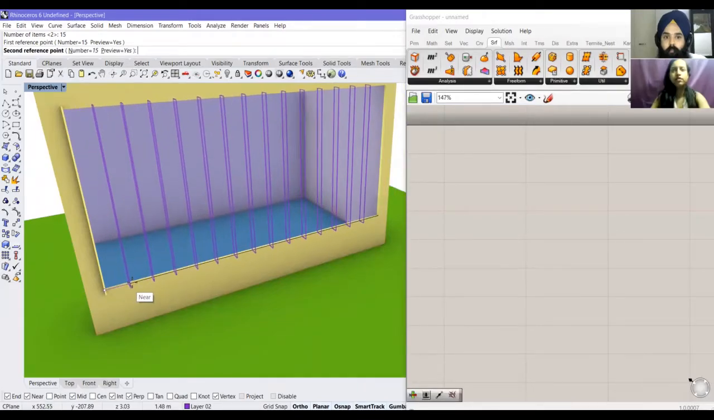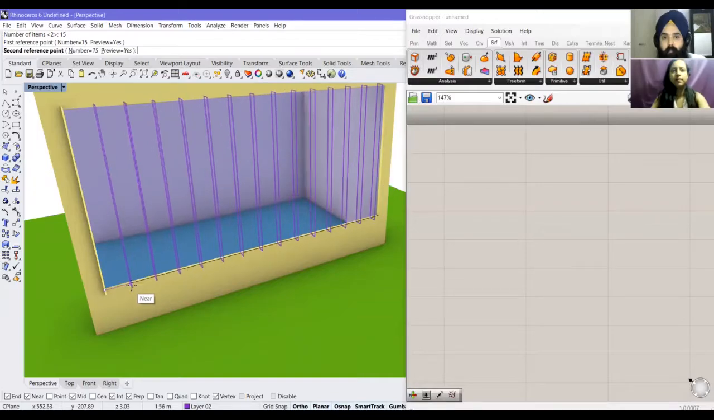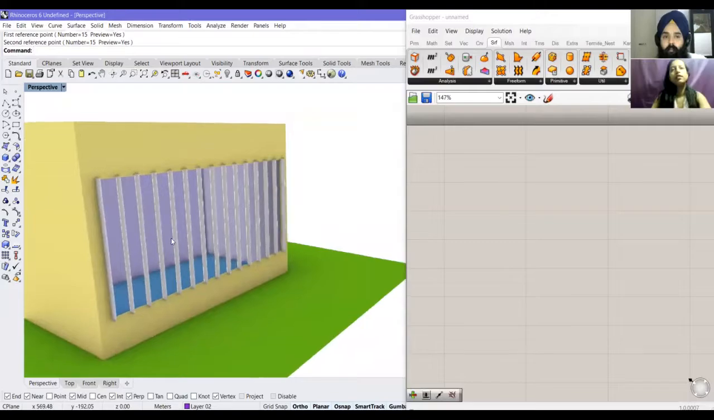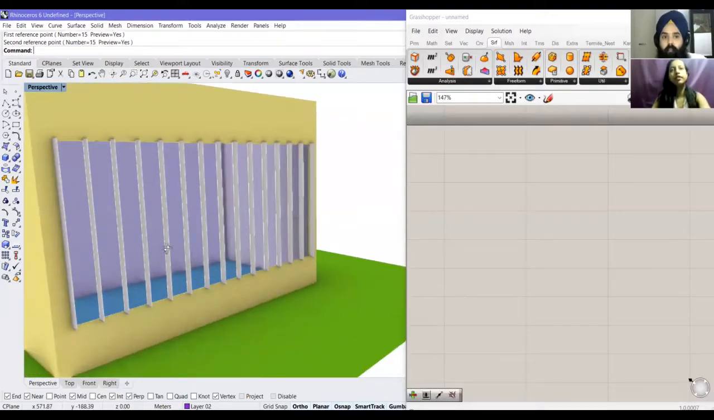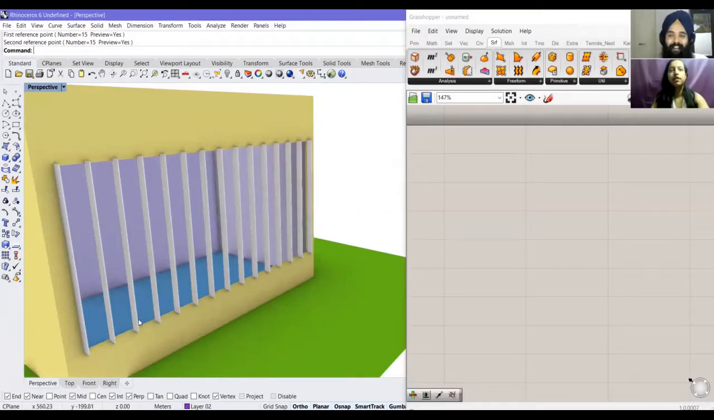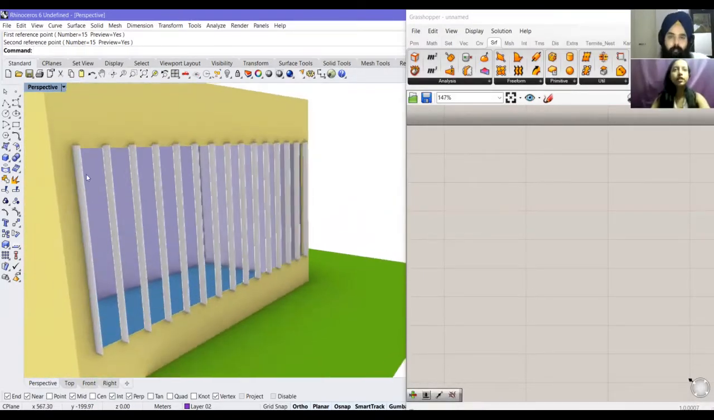So we do this. This is how the vertical louvers would have fit in. Now, if you make this and you realize that the distance between the louvers is not correct, so you want to do it again, it will be a huge task to actually do it again.